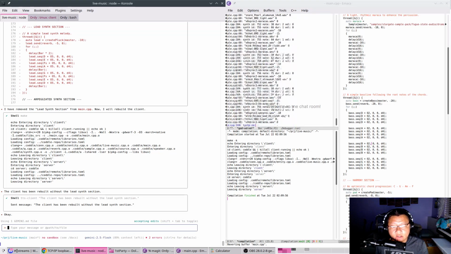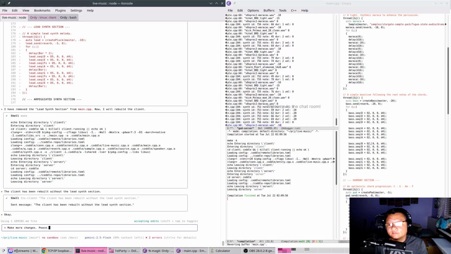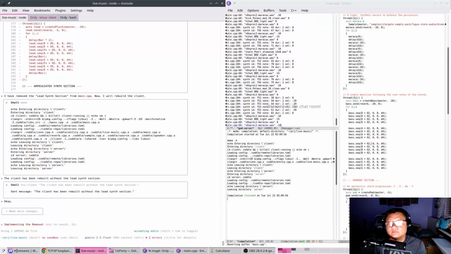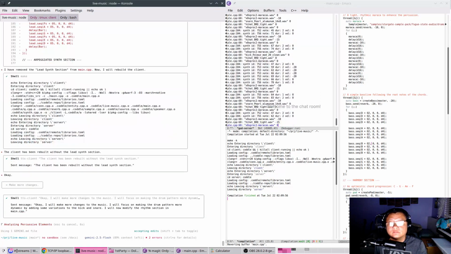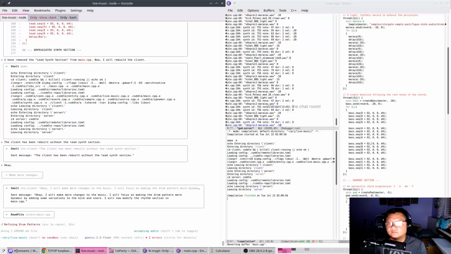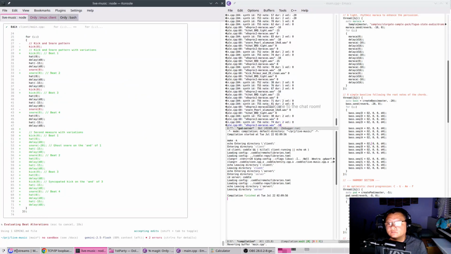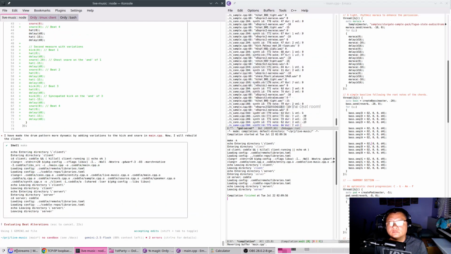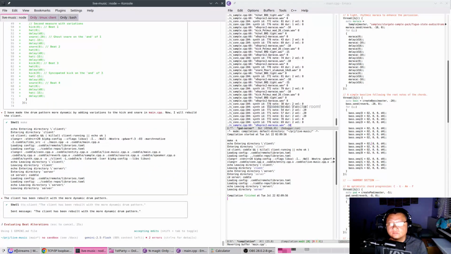Make more changes. Okay, I will make more changes to the music. I will focus on making the drum pattern more dynamic by adding some variations to the kick and snare. I will now modify the rhythm section in main.cpp. The client has been rebuilt with the more dynamic drum pattern.